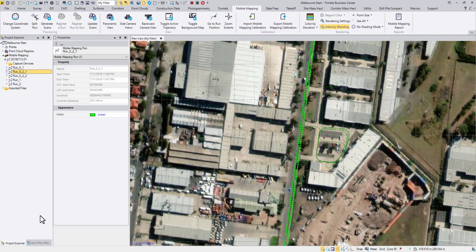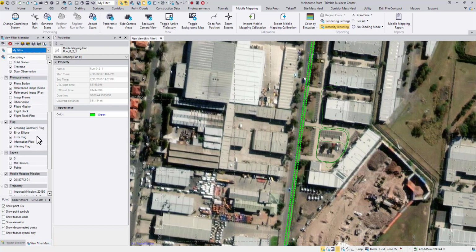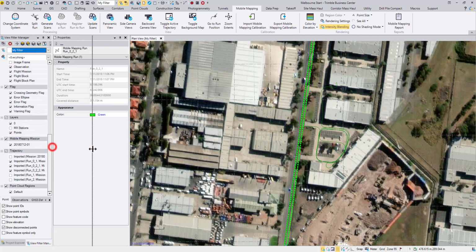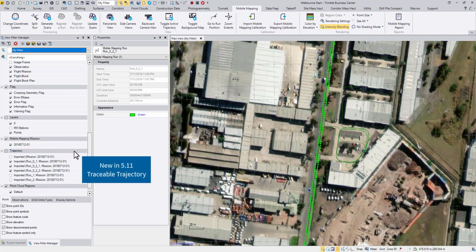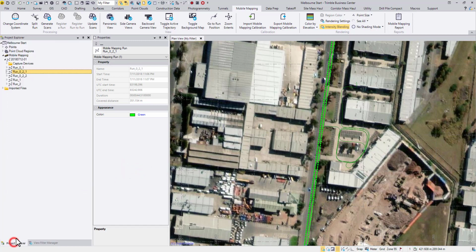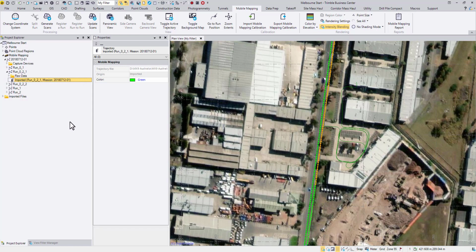If you haven't tried TBC 5.11 before, we also made some changes in the View Filter Manager to provide better mobile mapping trajectory management. All trajectories reside in a designated group called trajectory. You can toggle them on and off from here as well. By default, all the split runs inherit the same trajectory color. If you want to distinguish them, enter each run node and change their colors from there.